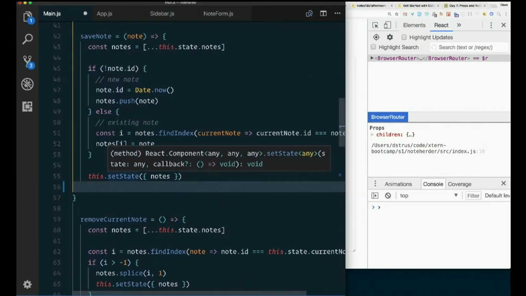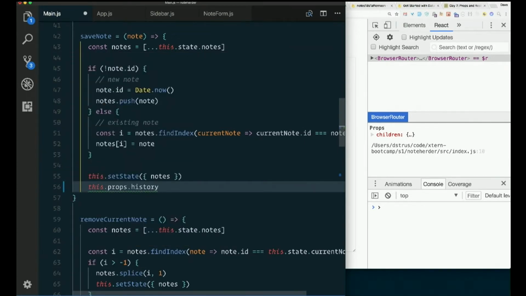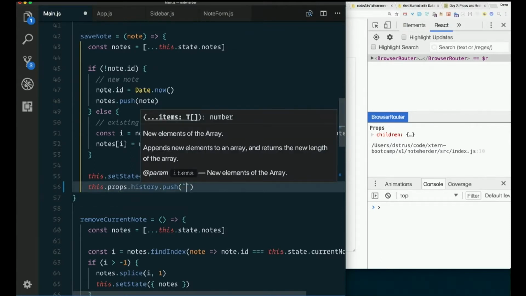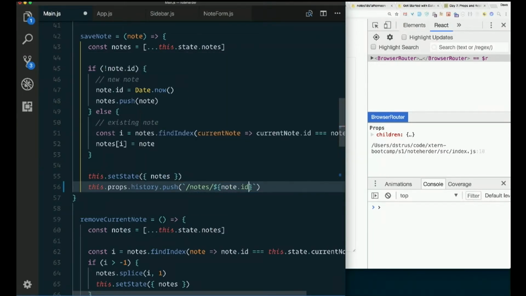So now in main, I could say this.props.history.push slash notes slash note.id. But we only want to push that onto our history if we're not already on that page, right? If we're already on that page, we don't just want to have our history full of that page over and over, or we'll break the back button. You'll have to hit back like 20 times. Some sites do that, and it's super annoying. We don't want to make that mistake.